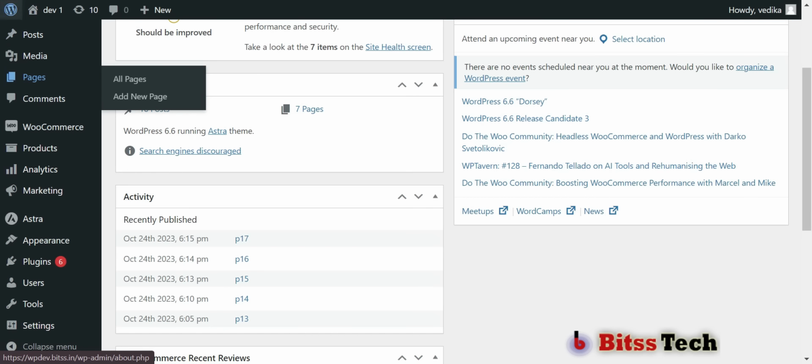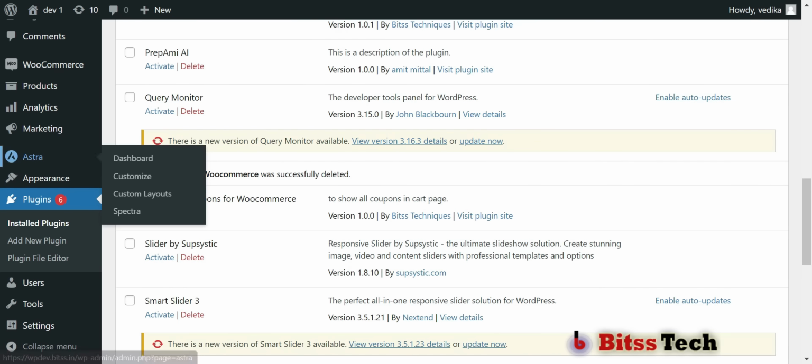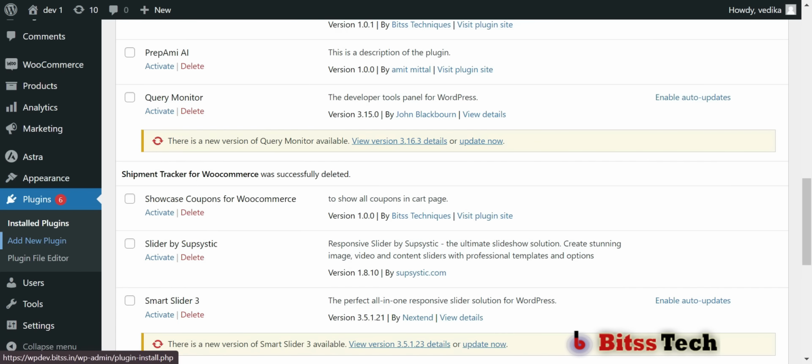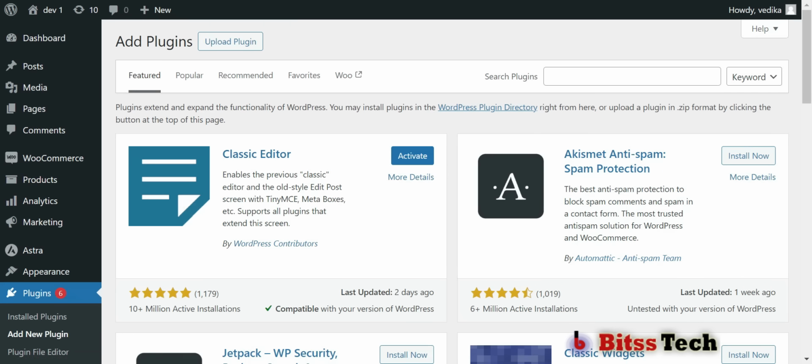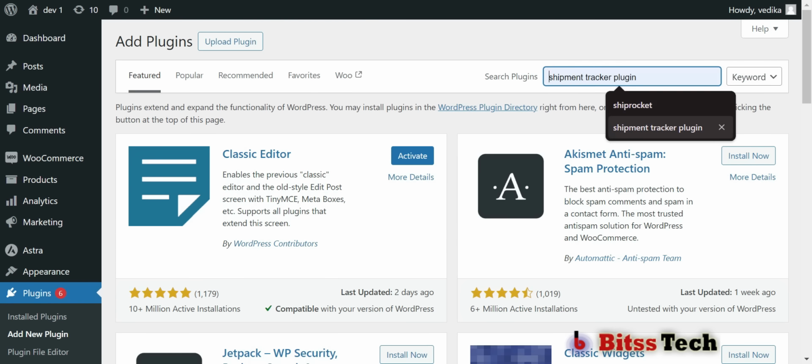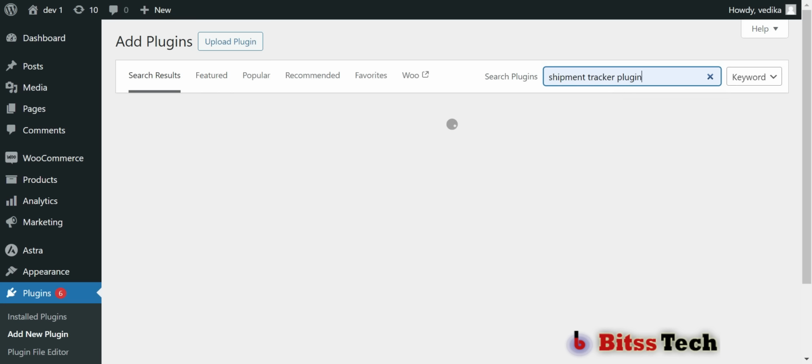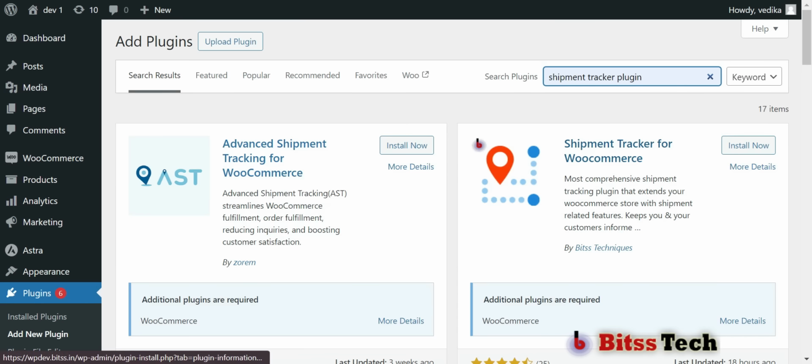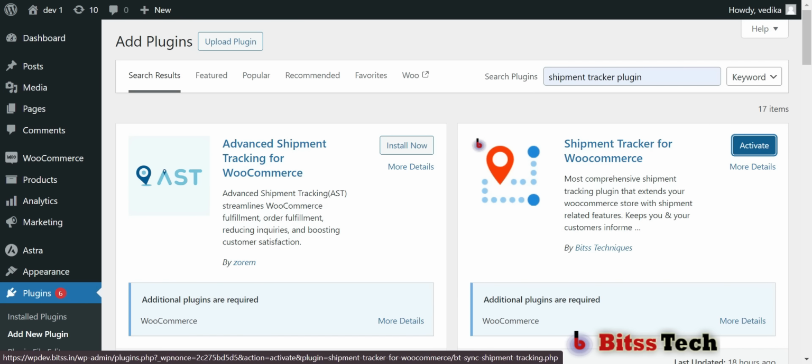For this we will install the plugin. Click on add new plugin. Search for the plugin you want to install. I am installing this plugin. Click on install now. And after installing, click on activate.